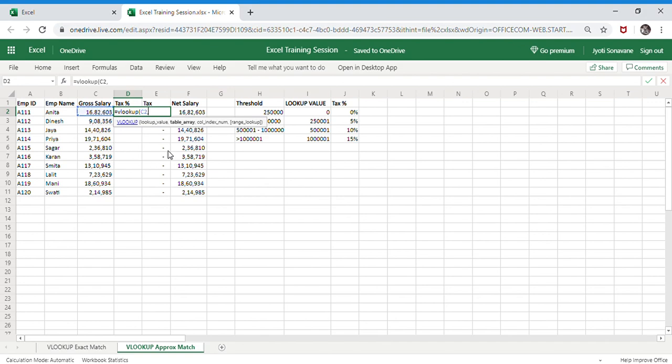Now we have to give this formula a table array, or reference to a table. In this example, my table array is this. Here I have manually calculated the lookup value table, where I have given these thresholds.